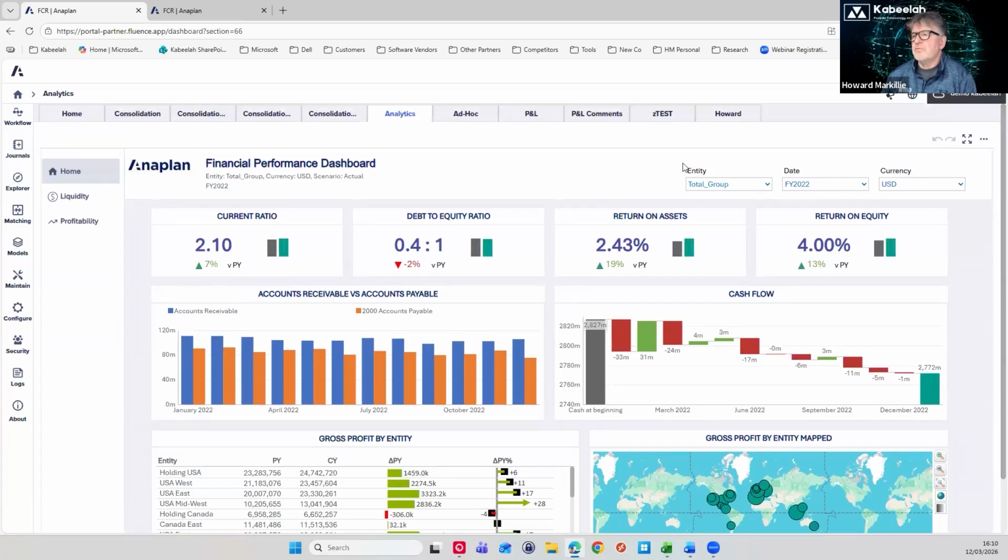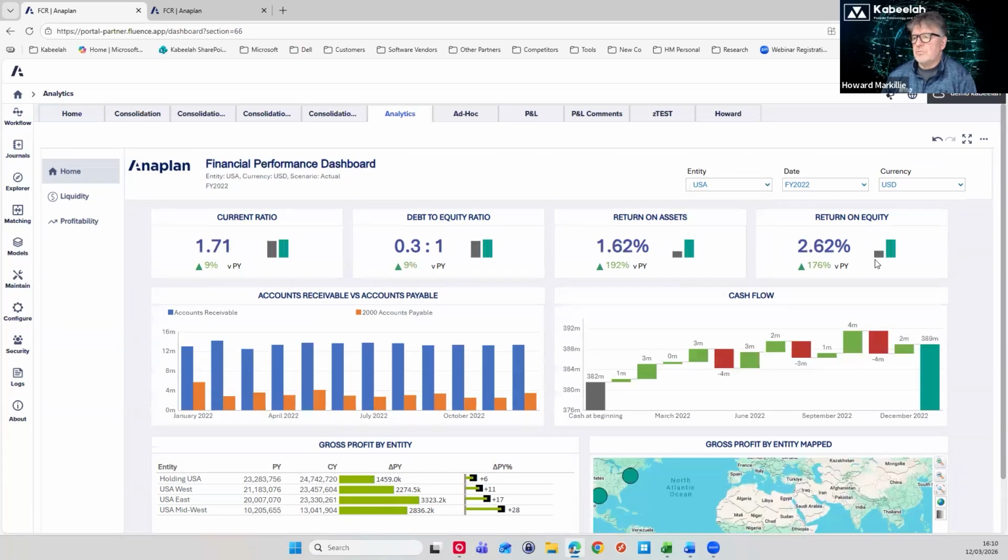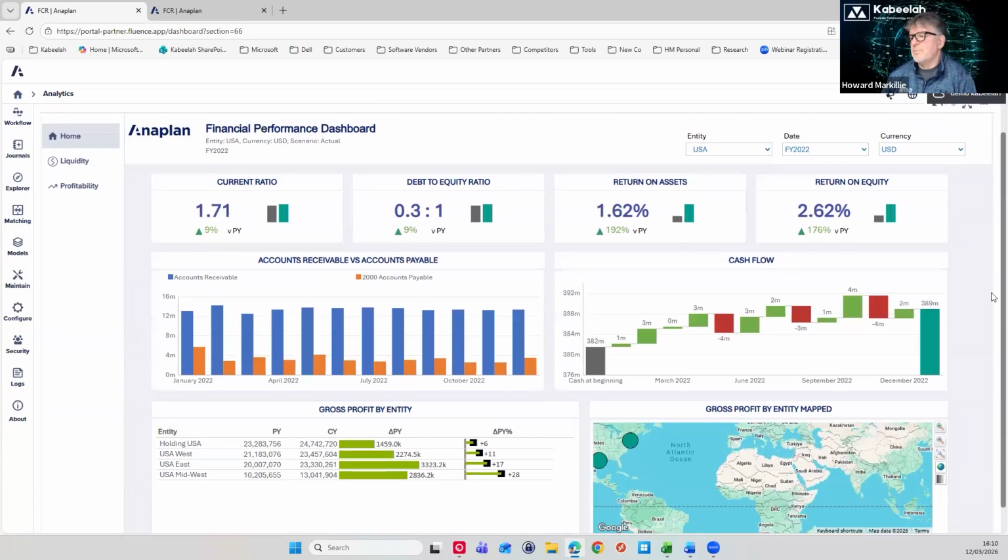And in this case, we've got what Anaplan FCR calls a slicer or a context, where if we make a change in here, we see that the entire dashboard refreshes and updates.